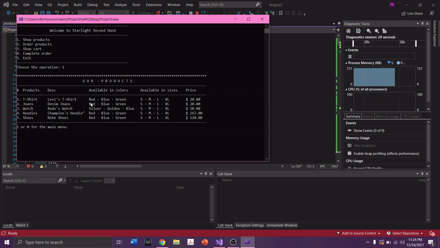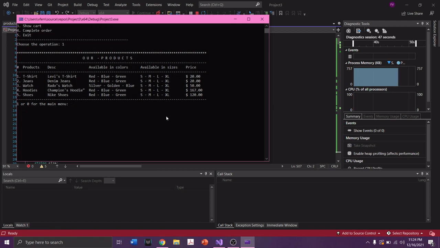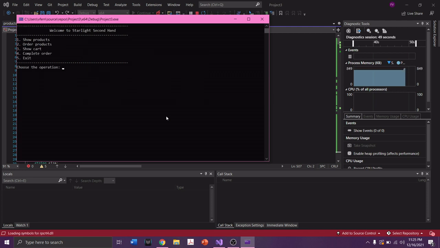And then the colors, so most of them are red, blue, green, red, blue, green. I was wrong. It was silver, golden, and blue, not bronze. And then red, blue, green, red, blue, green. All sizes are small, medium, large, extra large. And then the price is $20, $20, $50, $167, and $120. We'll hit 1 and or 0, and it would both take us back here.